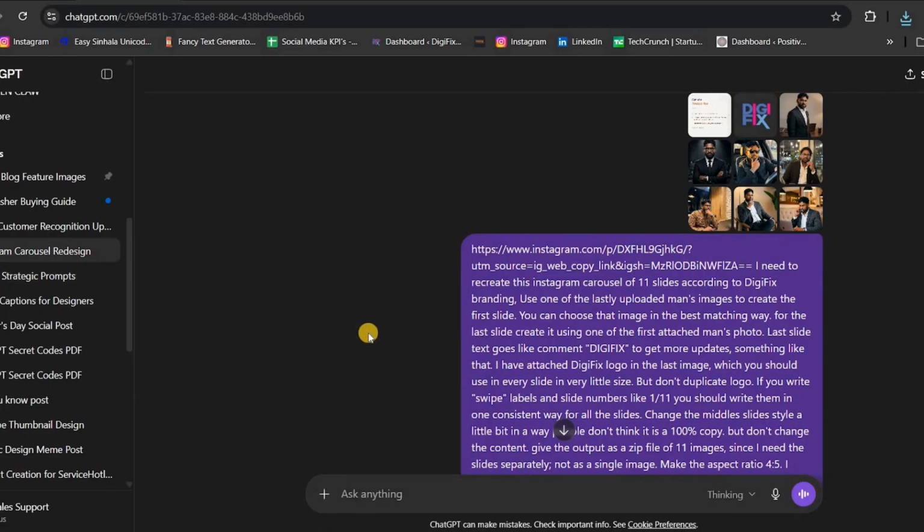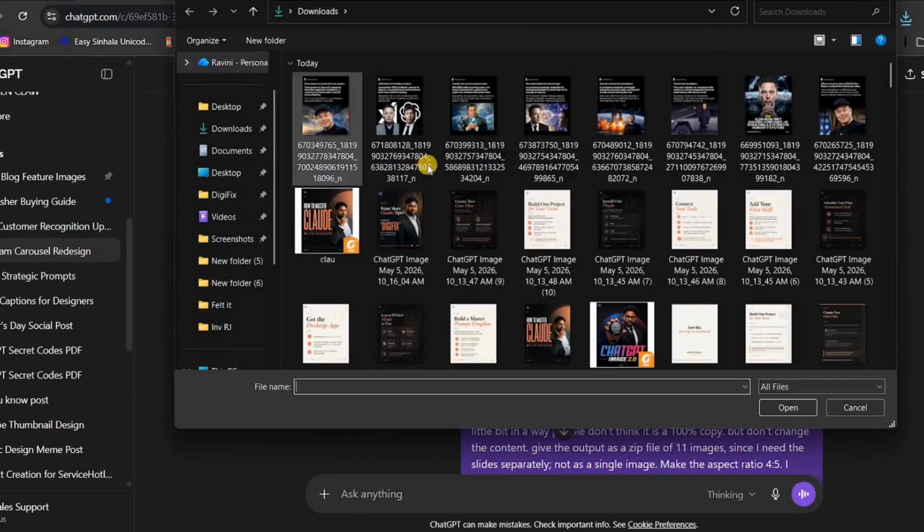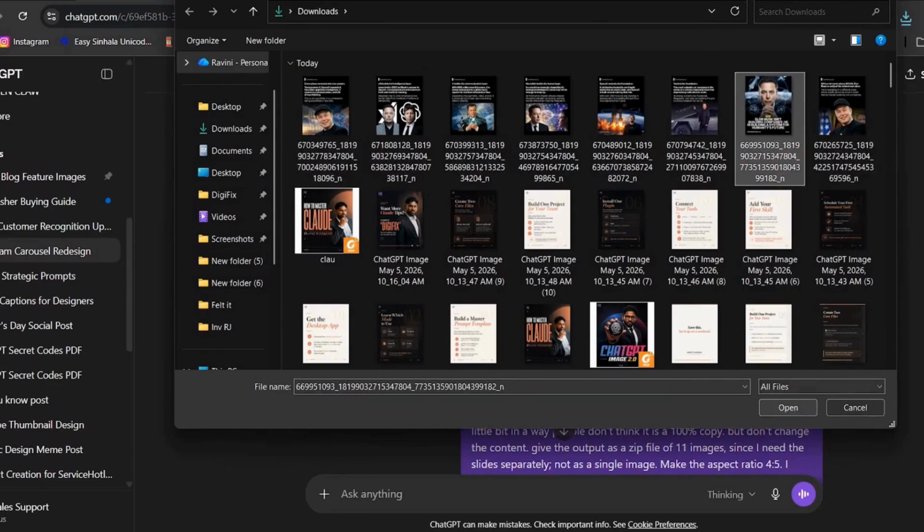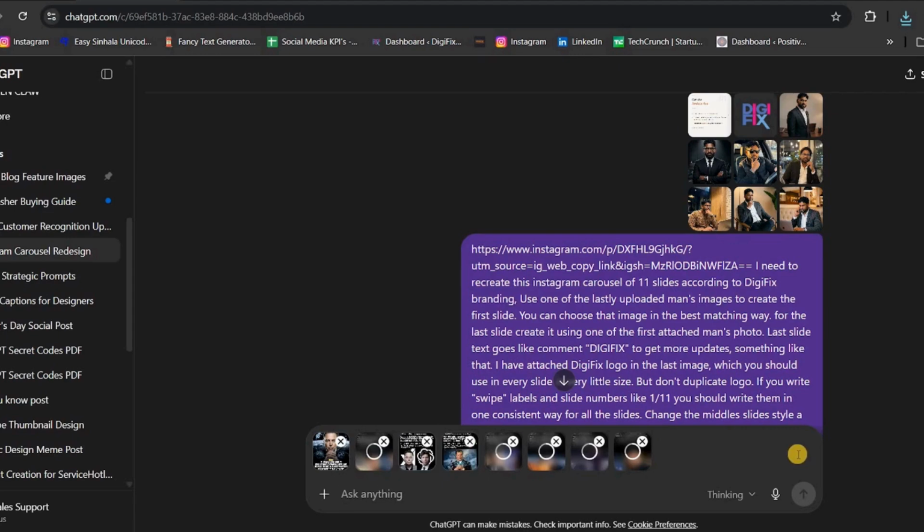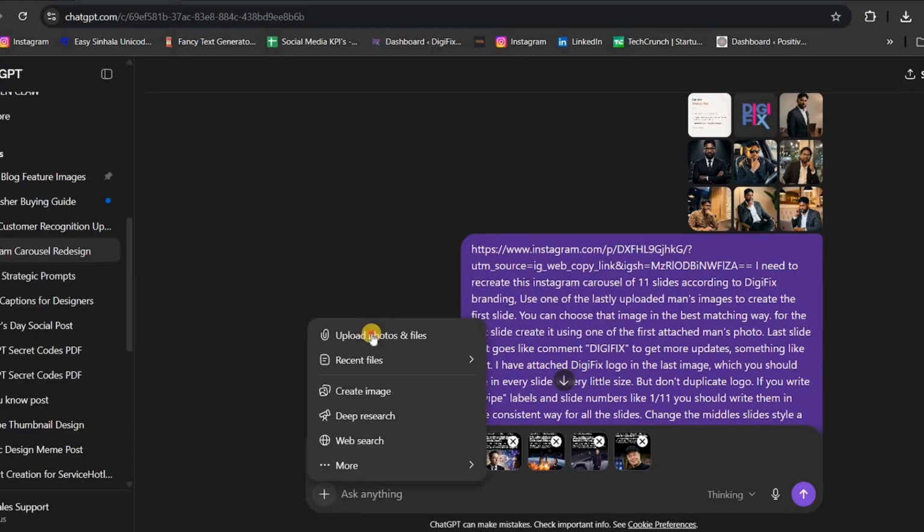Next, attach all the downloaded slides to this chat as a new message. I will select the first slide as a single attempt first, so that the slides don't get confused, and then you can add the other slides. All 8 slides are now uploading. Apart from these 8 slides, we need one more slide as the 9th slide, to tell viewers to comment a specific word to get more AI updates or AI news. I handle that through the prompt.